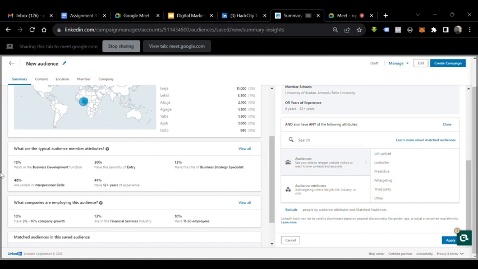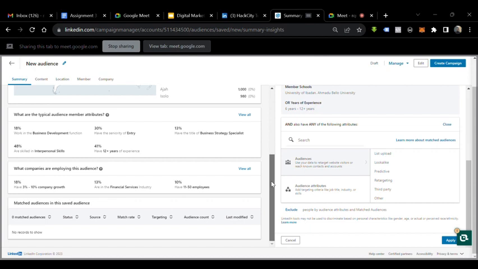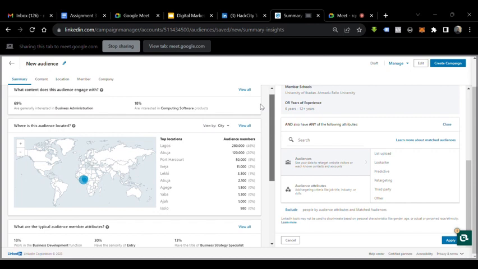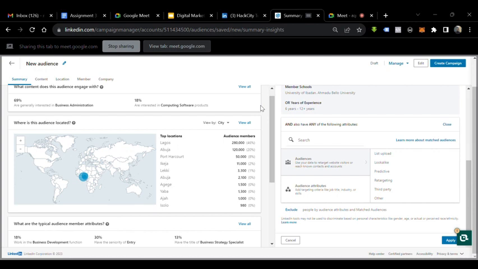It's telling you 18% work in business development function, 30% have the seniority of entry, 13% have the title of business strategy. All of these give you further breakdowns, so you are sure the audience you are targeting are who you actually want to target, right? This breakdown informs you that these people you are targeting are actually the audience you had researched before. It's more of a 2FA, a two-factor authentication of who your audience is.